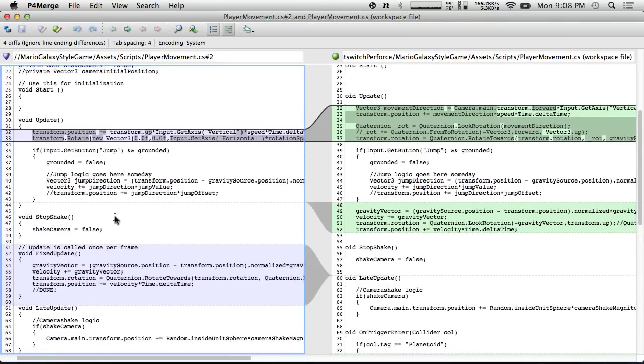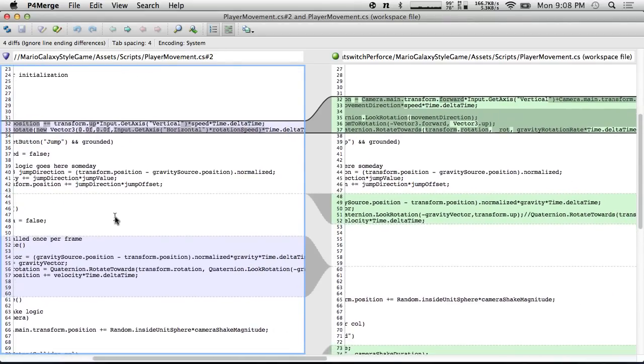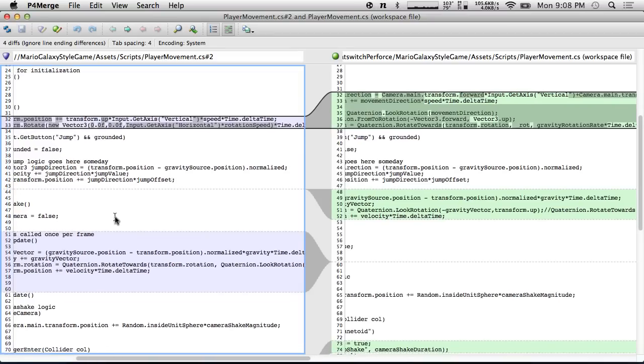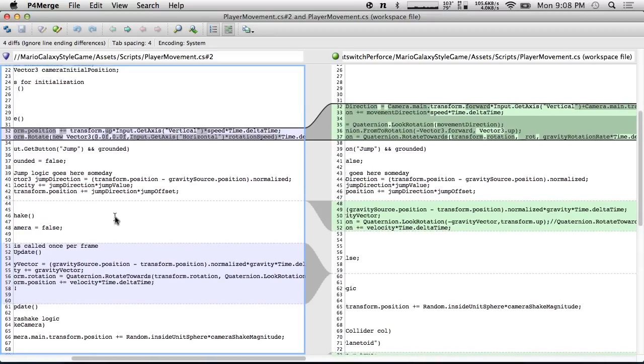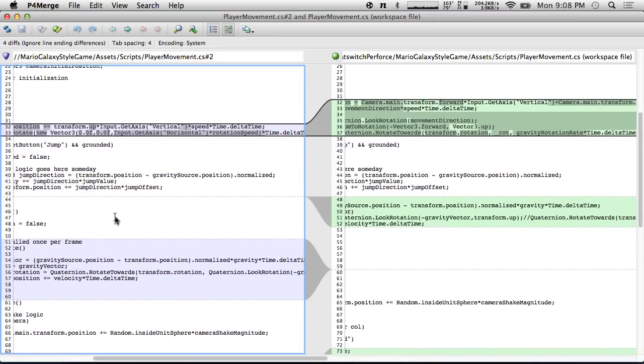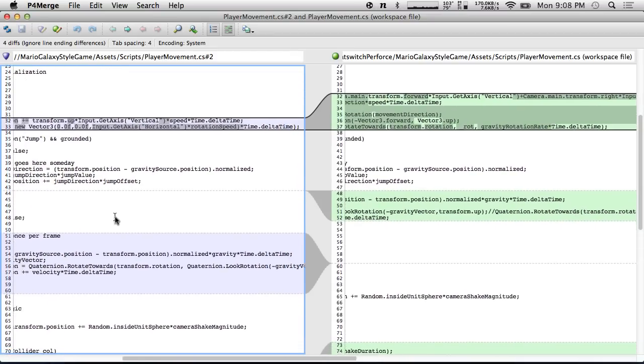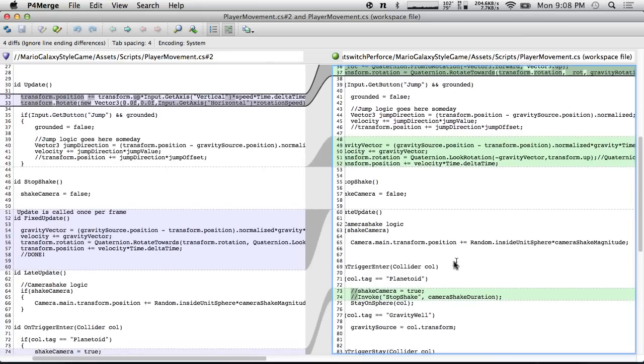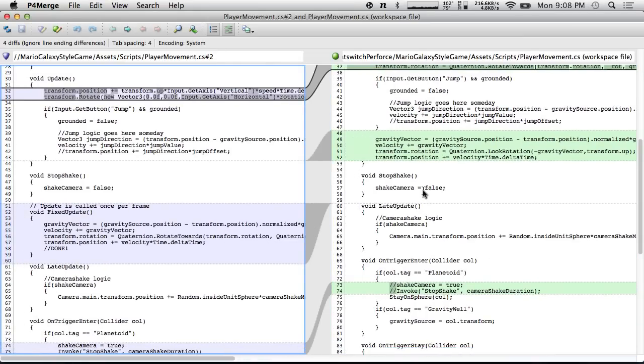So before we were doing a rotate, and we're just rotating around the vertical axis for the player, and then later we would update the gravity vector. Now we had it in fixed update before, so we moved some of this stuff around, so it looks a little strange between the two sides here. Yeah, we added it into the update loop from the fixed update loop.